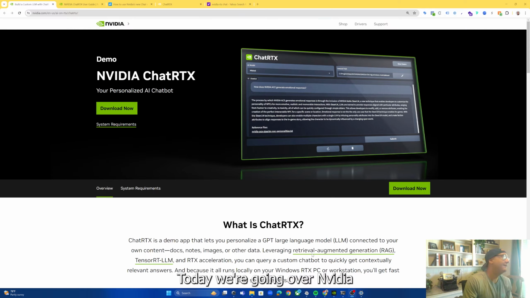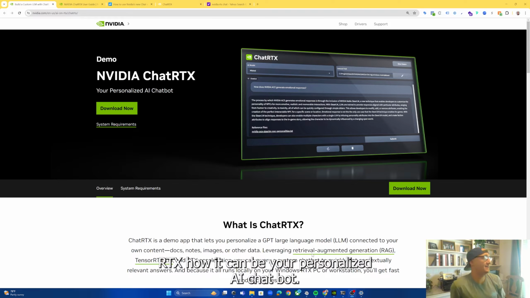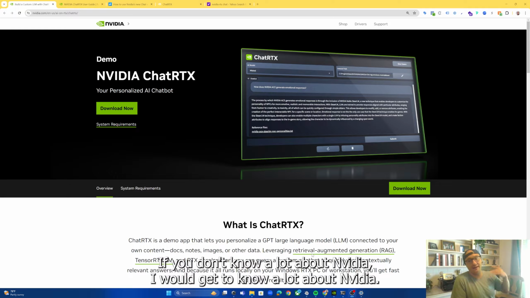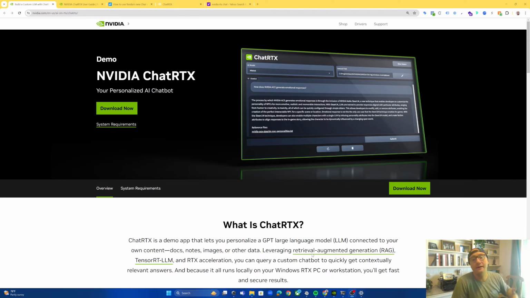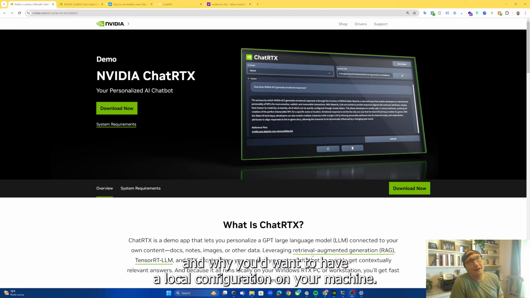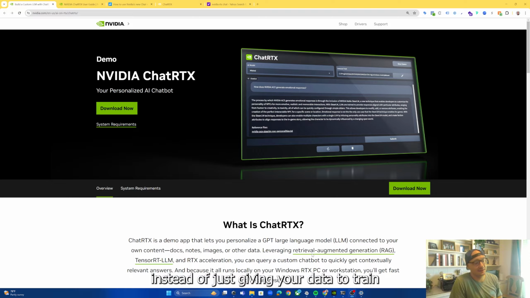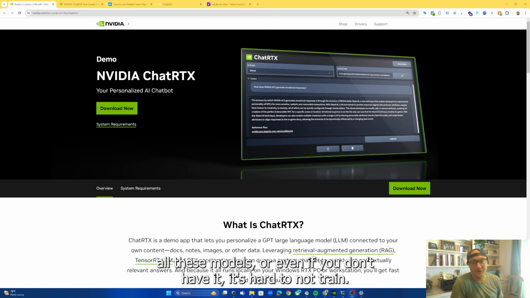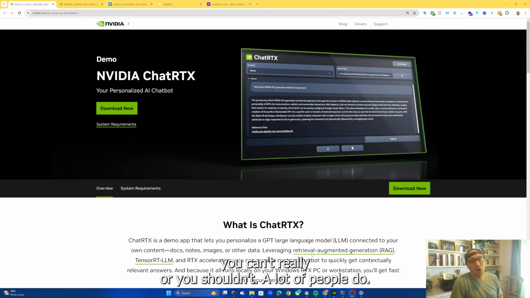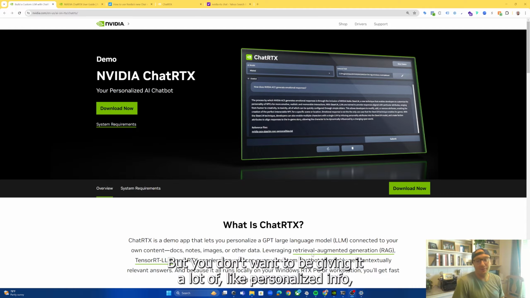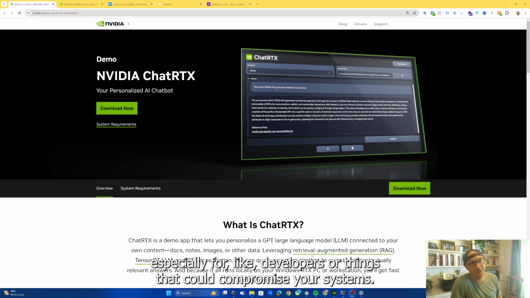Today we're going over Nvidia ChatRTX, how it can be your personalized AI chatbot. If you don't know a lot about Nvidia, I would get to know a lot about Nvidia and why you'd want to have a local configuration on your machine instead of just giving your data to train all these models. Or even if you don't have it set to not train, you shouldn't give it a lot of personalized info, especially for developers, or things that could compromise your systems.